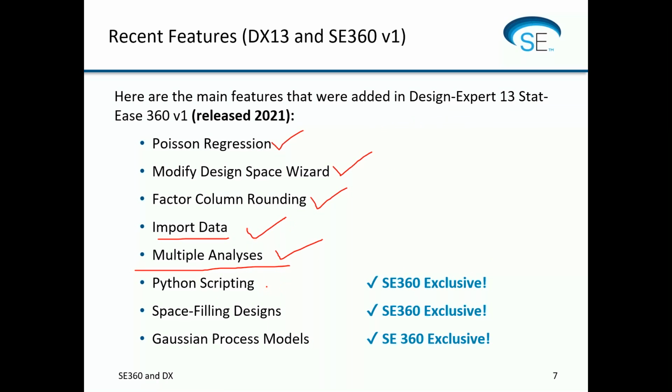Now, some Statistics 360 exclusives: we added Python scripting. So we've long had requests for, hey, I'd like to automate some process. I'd like to do more complicated simulations. I'd like to make it easier to import and export data from Design-Expert to some other software package. It's really easy to do this now with Python scripting. We added a large variety of space filling designs. These were targeted more for people that are doing computer experimentation. And finally, we added Gaussian process models, which goes hand in hand with space filling designs.